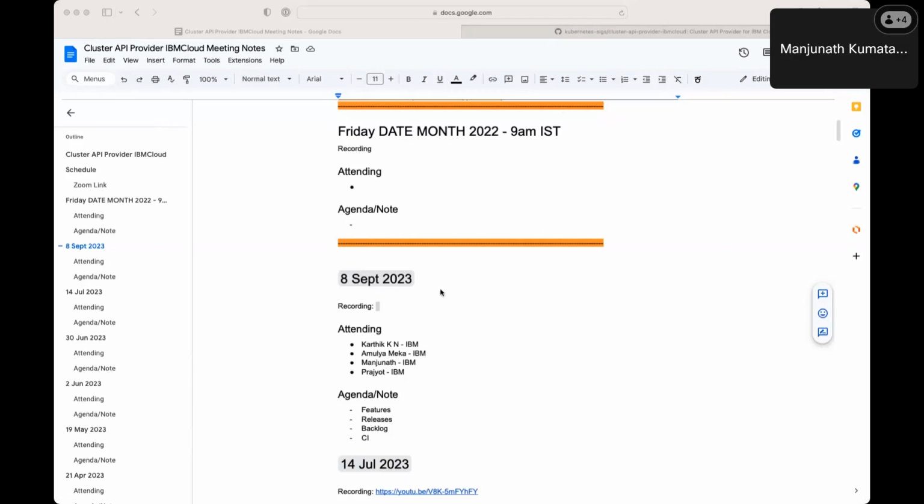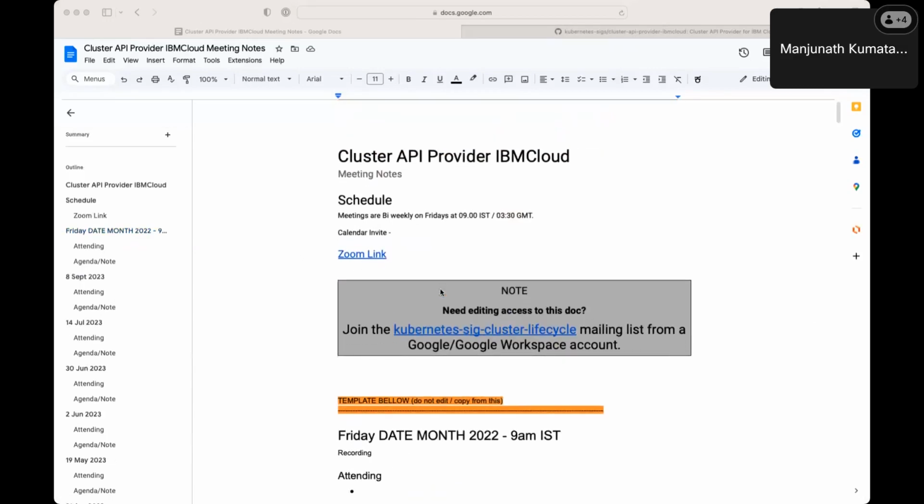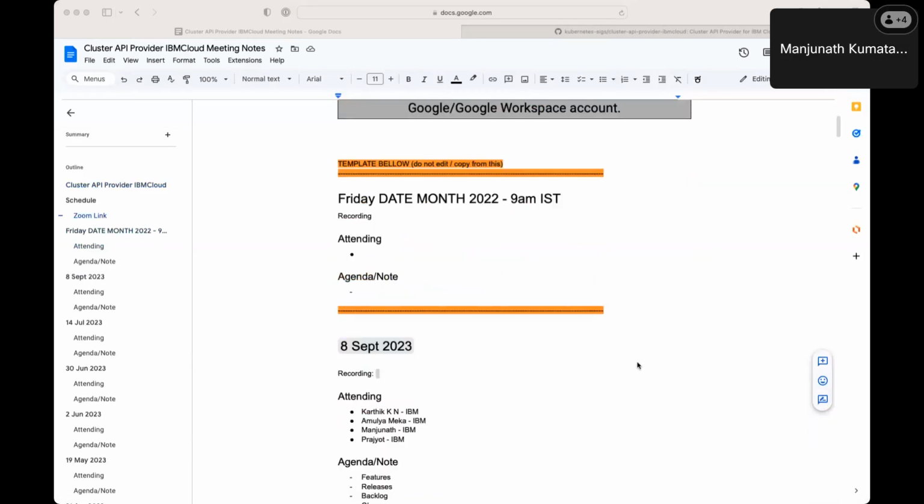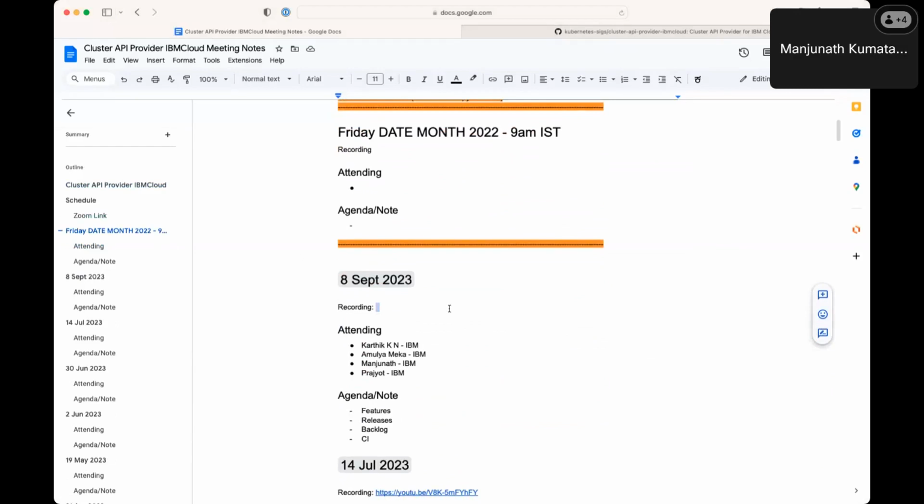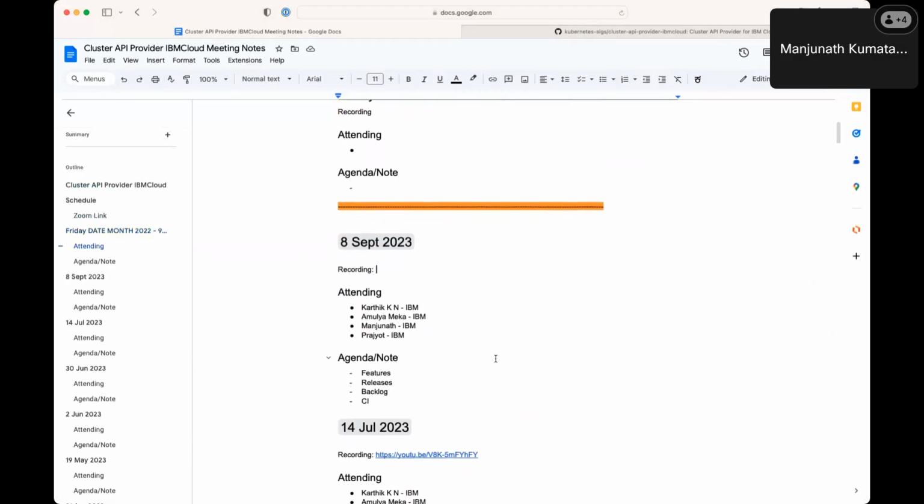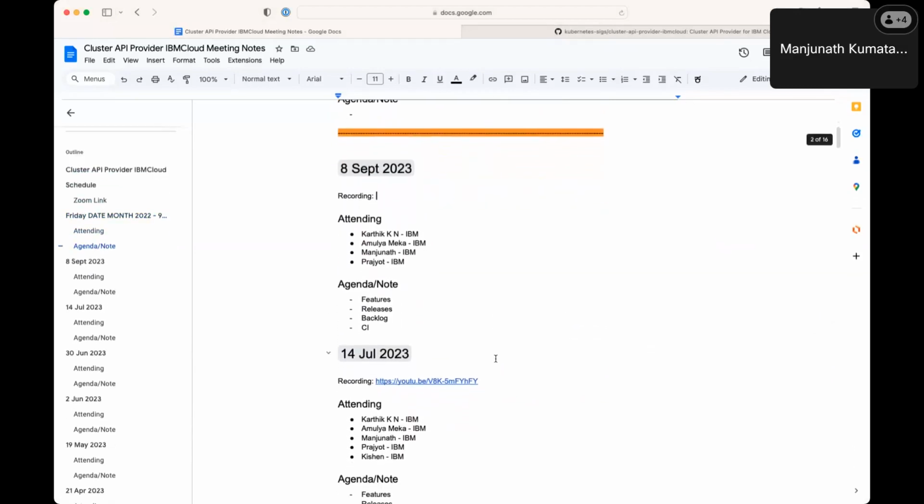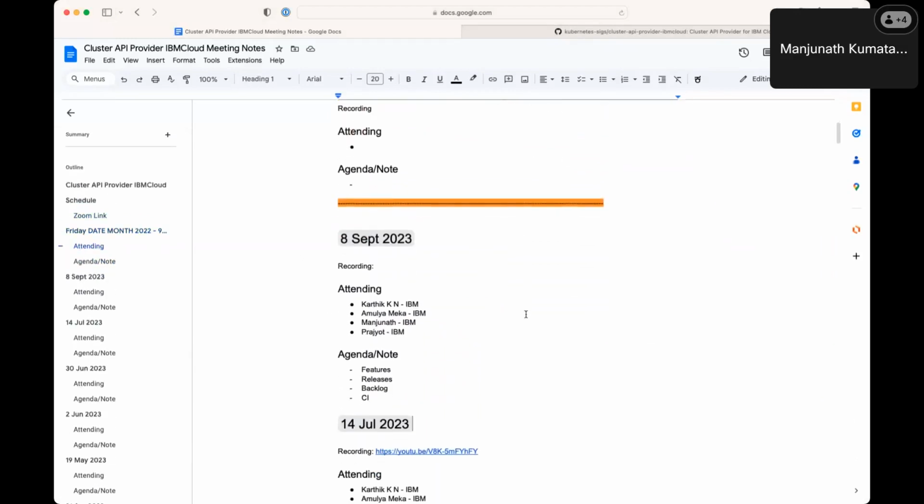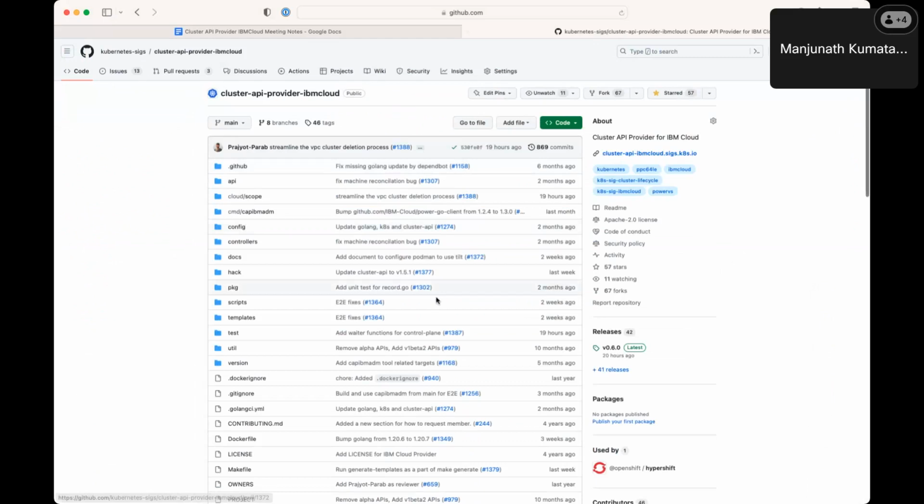Today is September 8 and we're in the Cluster API provider meeting for IBMCloud. I know it's been a while since we've met, almost a couple of months. Last time we met on July 14th. Okay, no problem. Without further ado, let's get started.